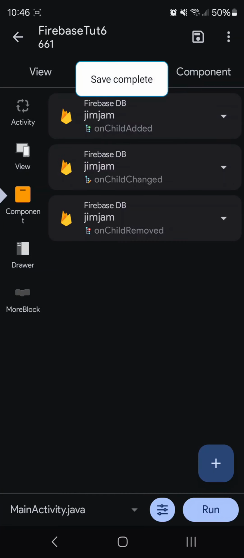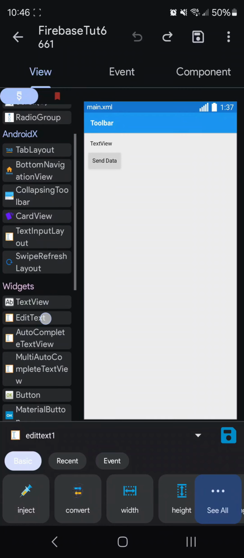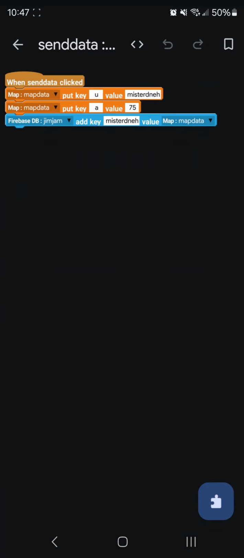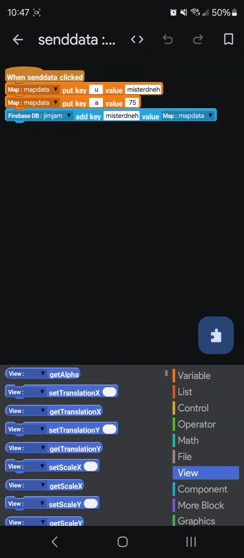So let's click save. Now that we've saved it, we're going to go to view, and we're going to go to our widgets. We're going to grab our edit text block. This is basically a block that you use to type things in with. We're going to go into our event tab, go to view, go to send data, and we're going to change that data based off of whatever we enter in that edit text block.